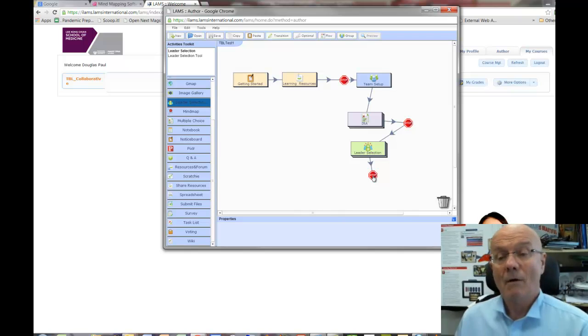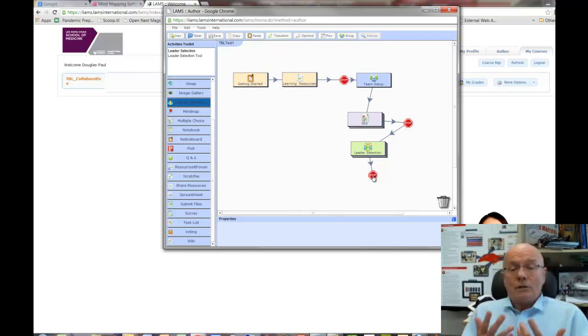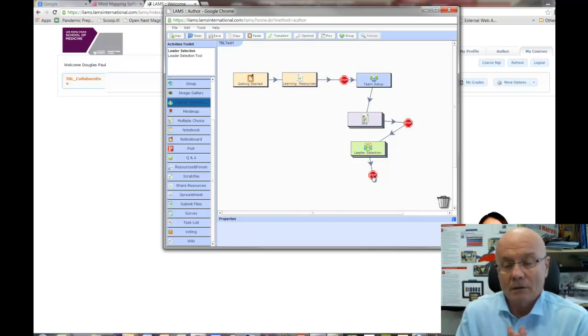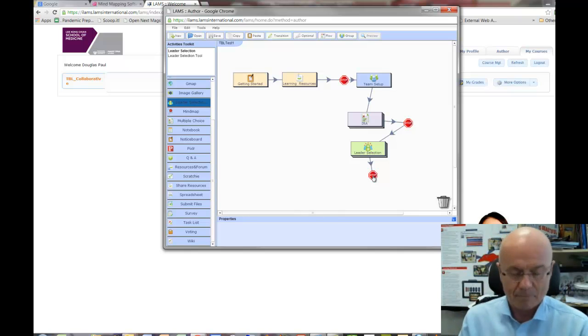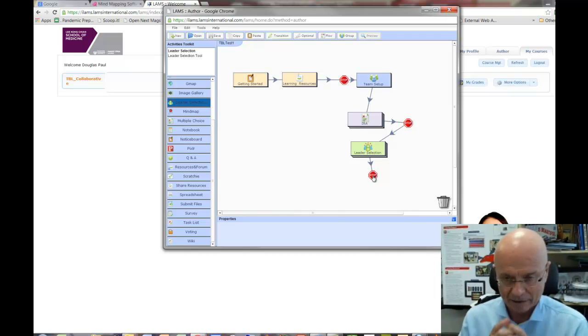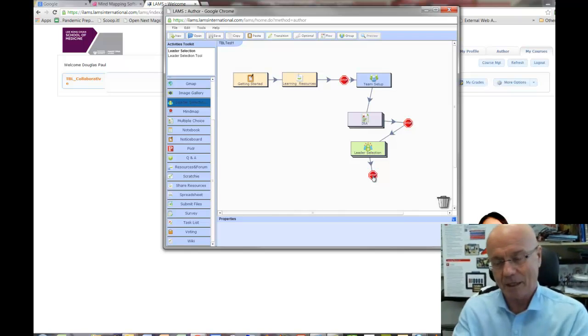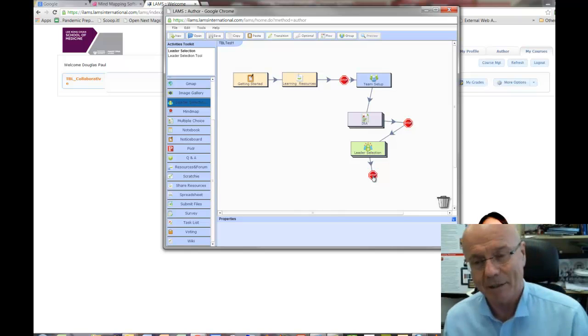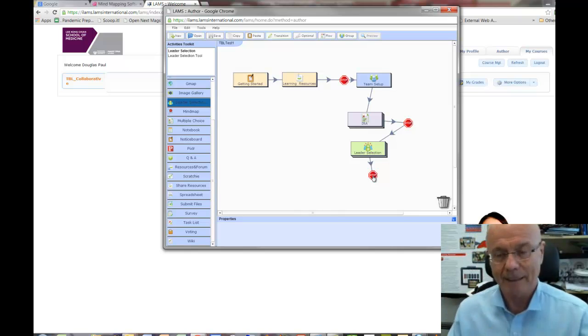Done. Now, we do this because we want to ensure that somebody in the group has taken the role of leader. Otherwise, if they go through and no one has selected leader, then no one can make an input. So this makes our job a little easier.